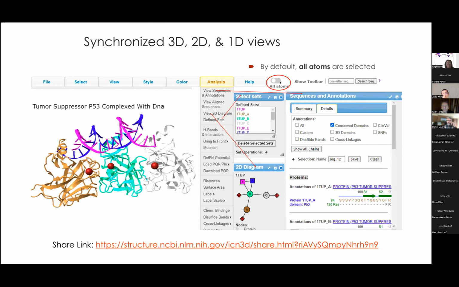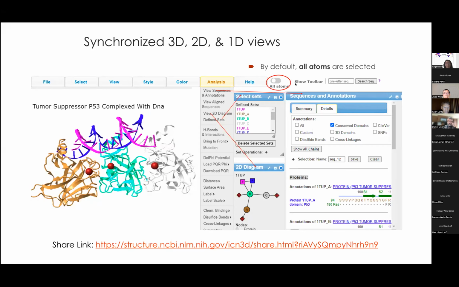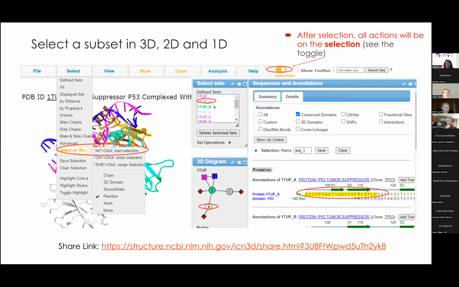So I have a toggle near the help menu. By default, it's all selected. Once you select a chain, for example, from the defined sets or from the 2D diagram, or you drag on the sequence and select a subset, this will toggle to selection, and the style and the color will also toggle to orange, to indicate that your style and color will only apply on your selection.